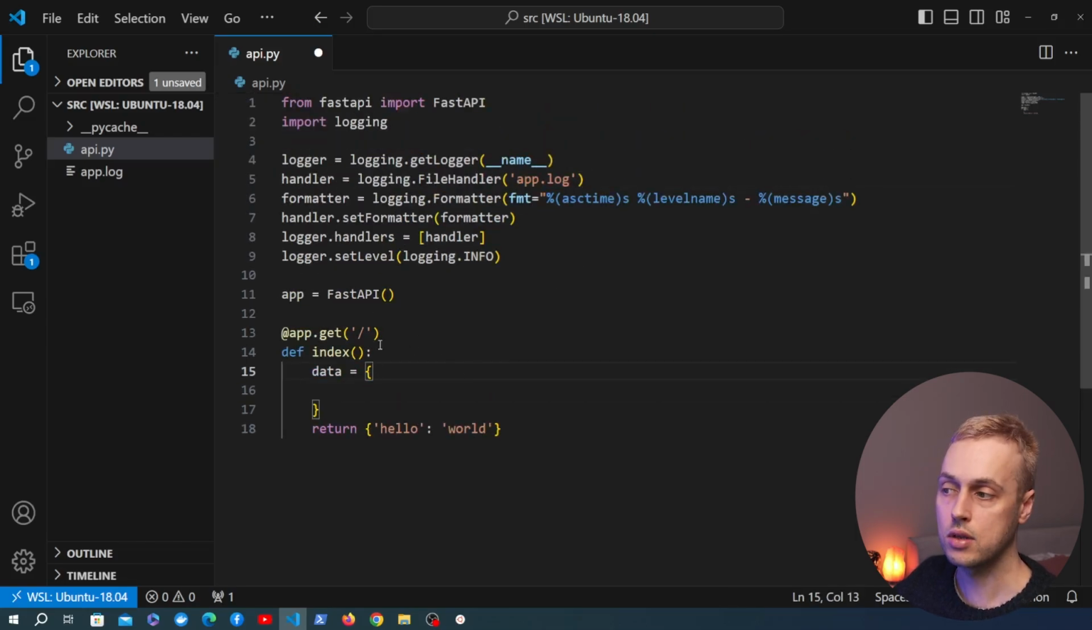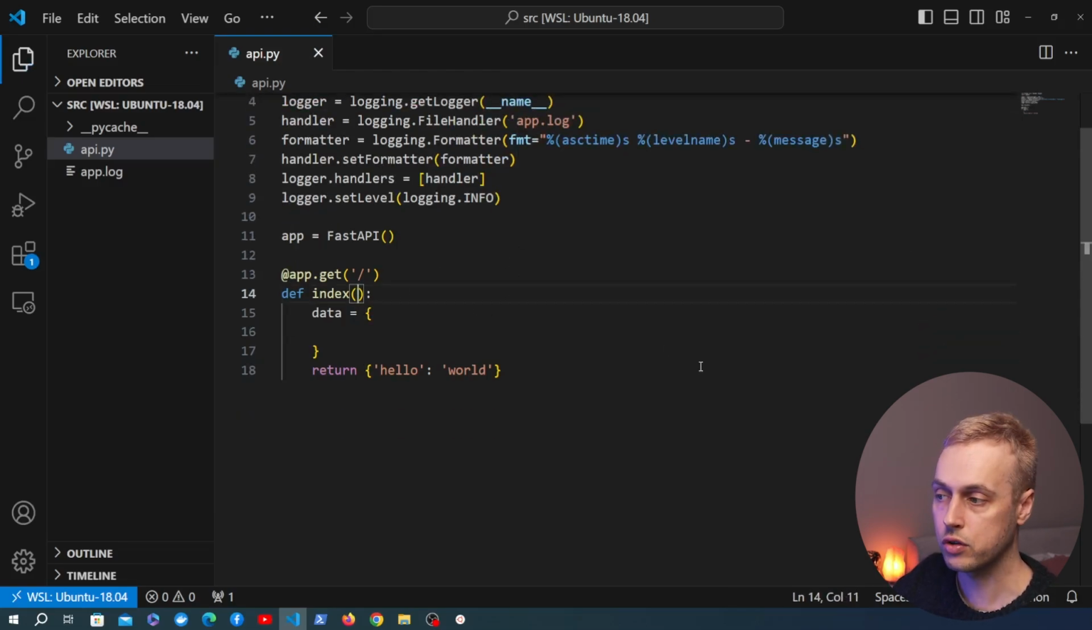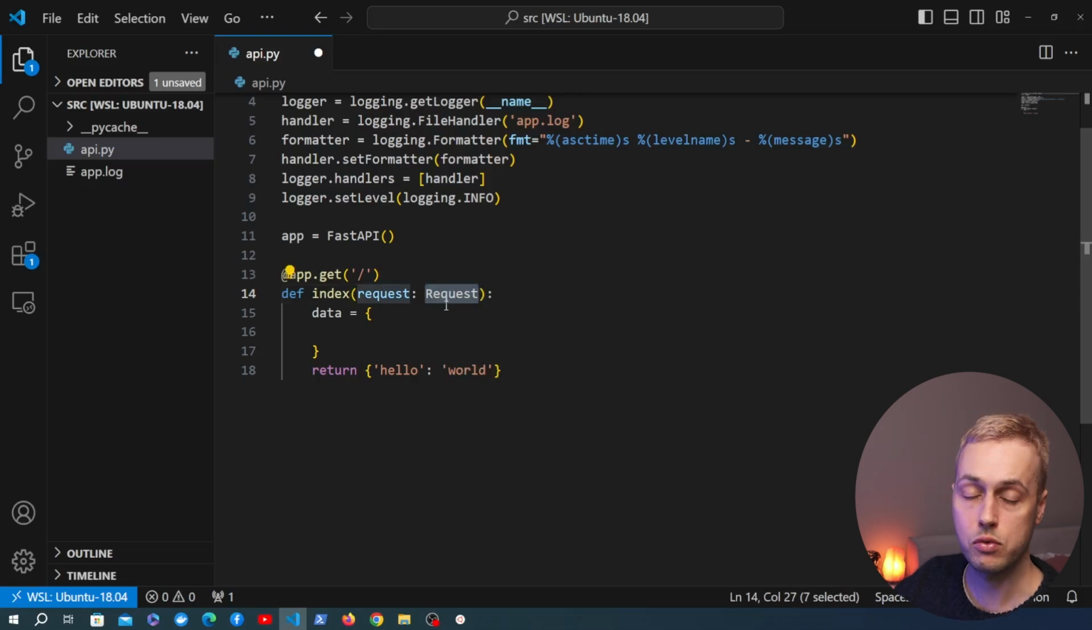Now what I want to log out is the IP address of the client that sends the request to this API, and I also want to get the method of the request. For example, is it a GET request or is it a POST request, and so on. So at the top here from FastAPI, let's import the request object. I'm going to copy that, and we need to inject that into the FastAPI function. We can do that as a parameter to the function here.